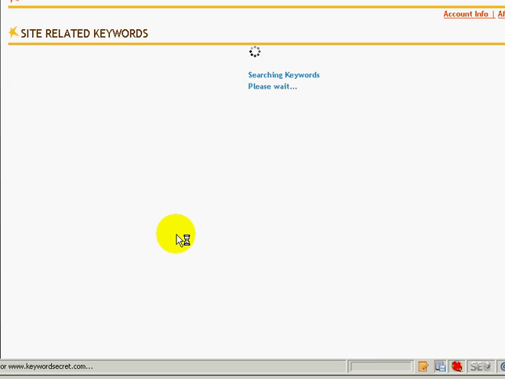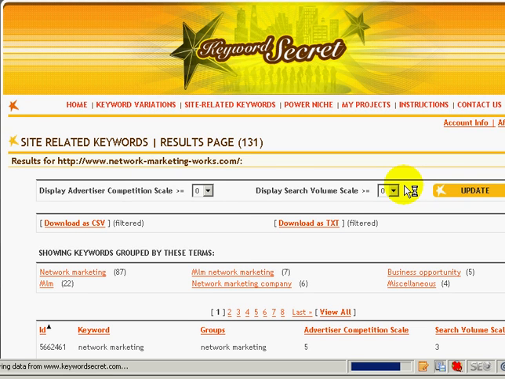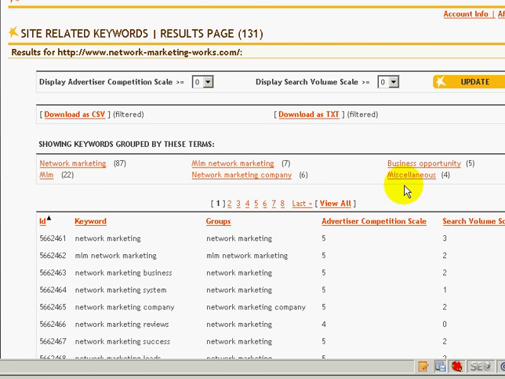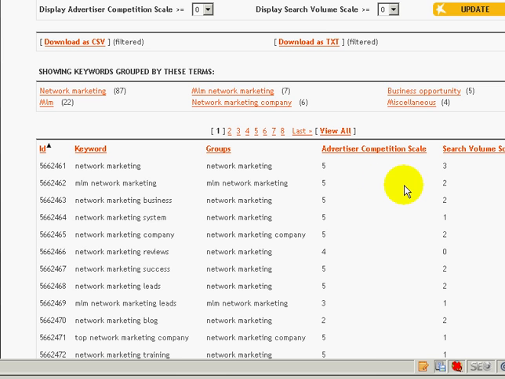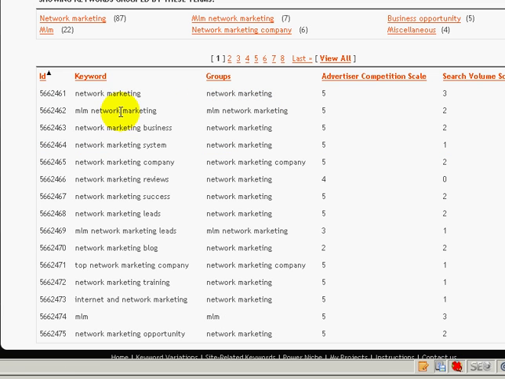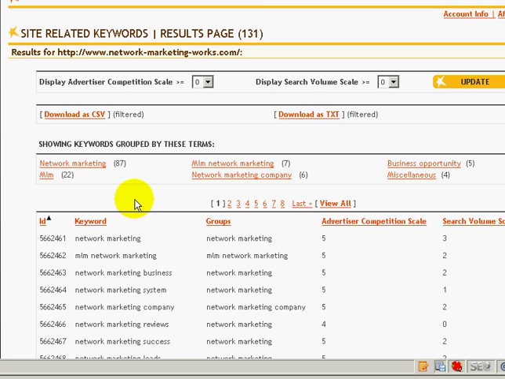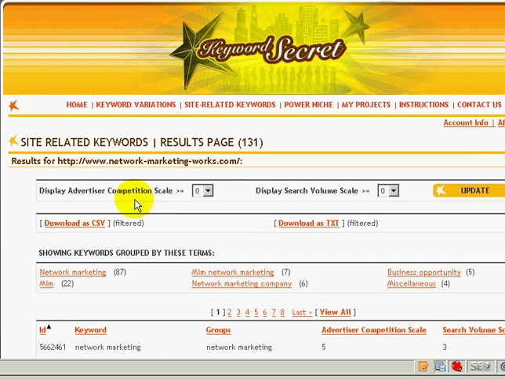Keyword Secrets will analyze the website, and it will come out with a group of keywords, categories and keywords that website is using. As you can see from here, these are the keyword groups that you can use in your own website as well, and these are the keyword phrases that you can use in your blog or your articles. So as you can see, using Keyword Secrets is a very easy way of copying your site to success.